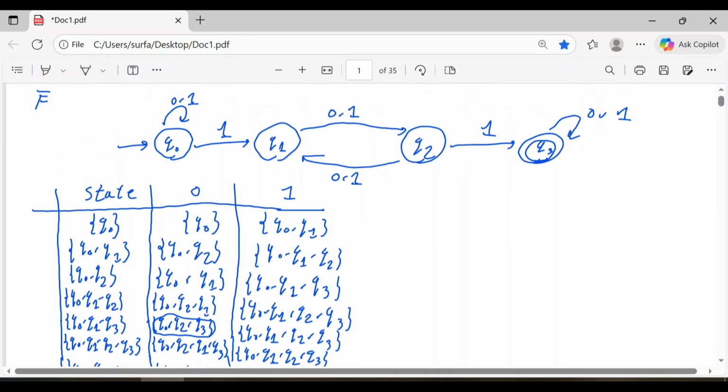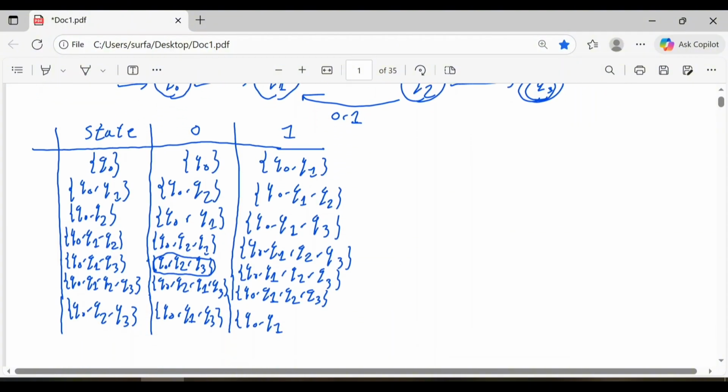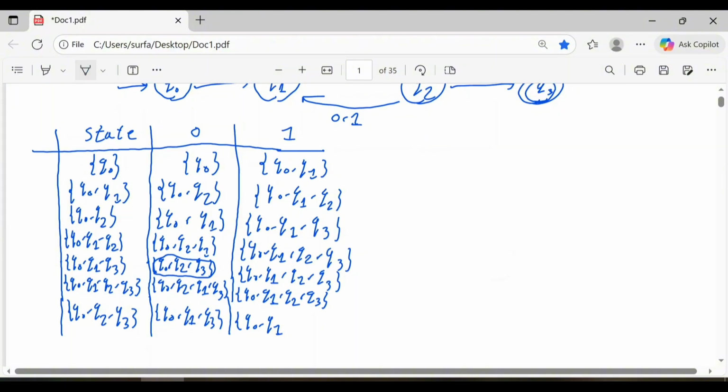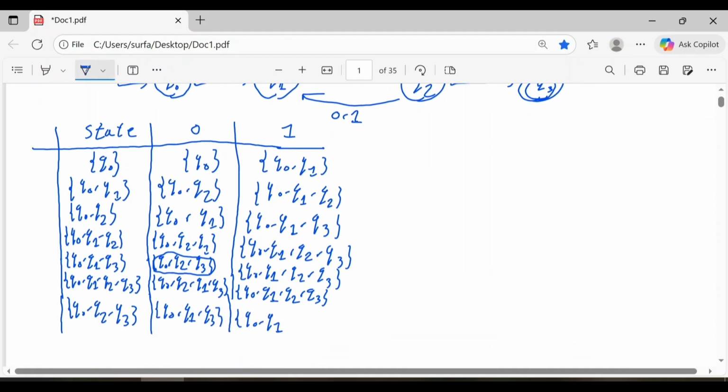And now we are in Q2. In Q2, when we see a 1, we come back to our last state, that is Q1. And we already added this state here. And finally, when we are in Q3 and we see a 1, we can loop over our state here. So all we have to do is add Q3 to this set, and yes, this is the table for transforming our NFA to an equivalent DFA.